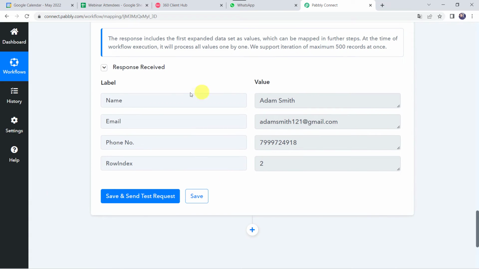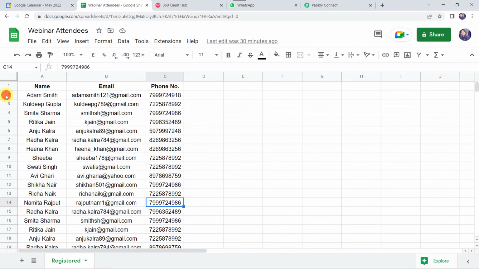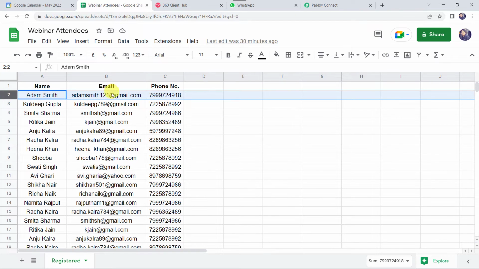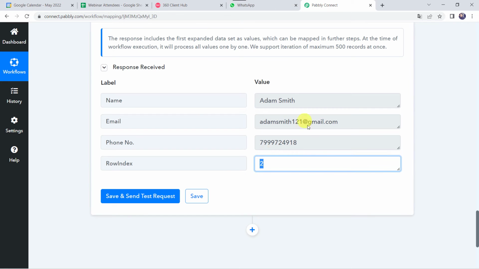Okay, here we can see the response is received and we have got the details of our first registrant: the name Adam Smith, his email address, his phone number, and the row index as 2. When we go to the sheet, we can find the same row index as 2, the name Adam Smith, his email address and phone number. So the data is segregated from the array format to the row format here in Pabbly Connect.